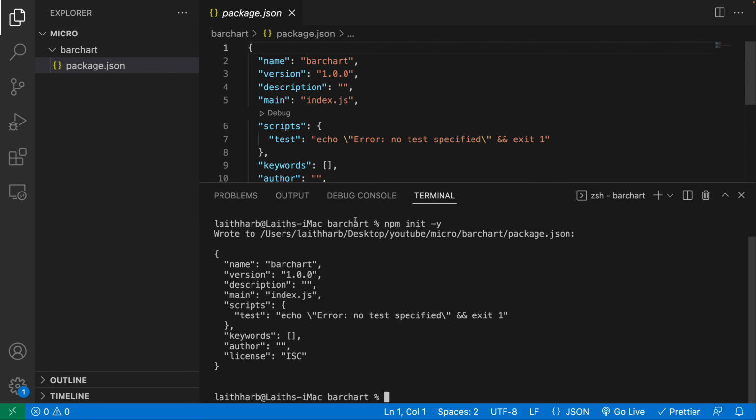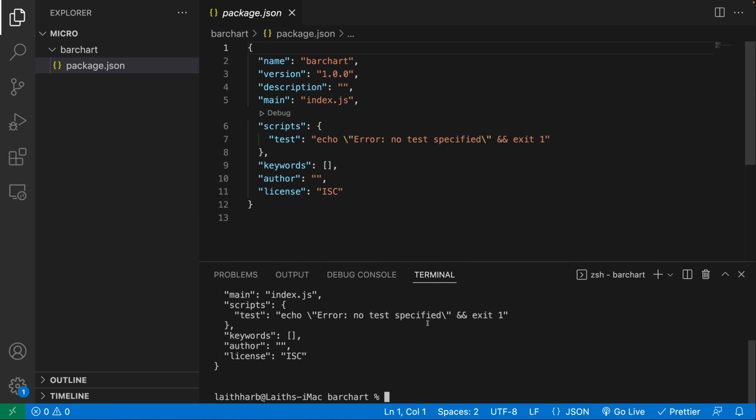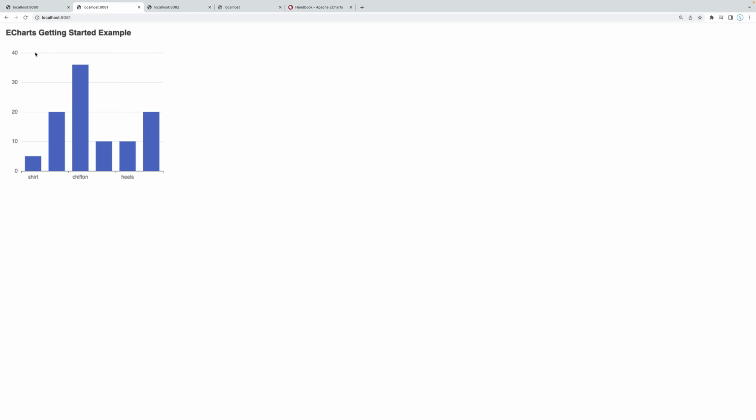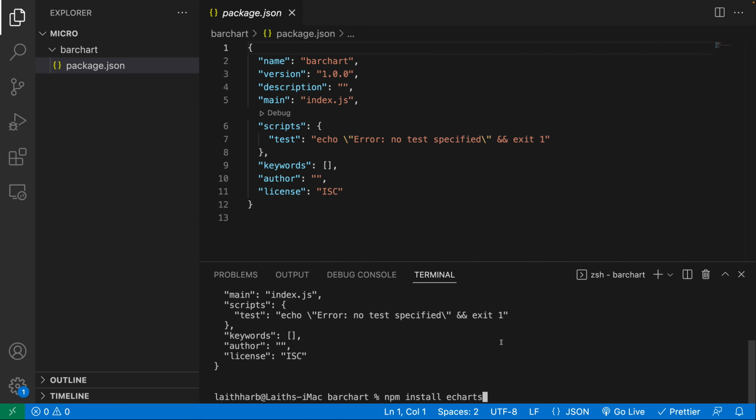Let me zoom in here once more. In the bar chart directory, we are going to run npm install. We're going to install echarts. This is the library that's going to allow us to build these charts. We're not going to build them from scratch. So echarts, and then we're also going to install html-webpack-plugin.